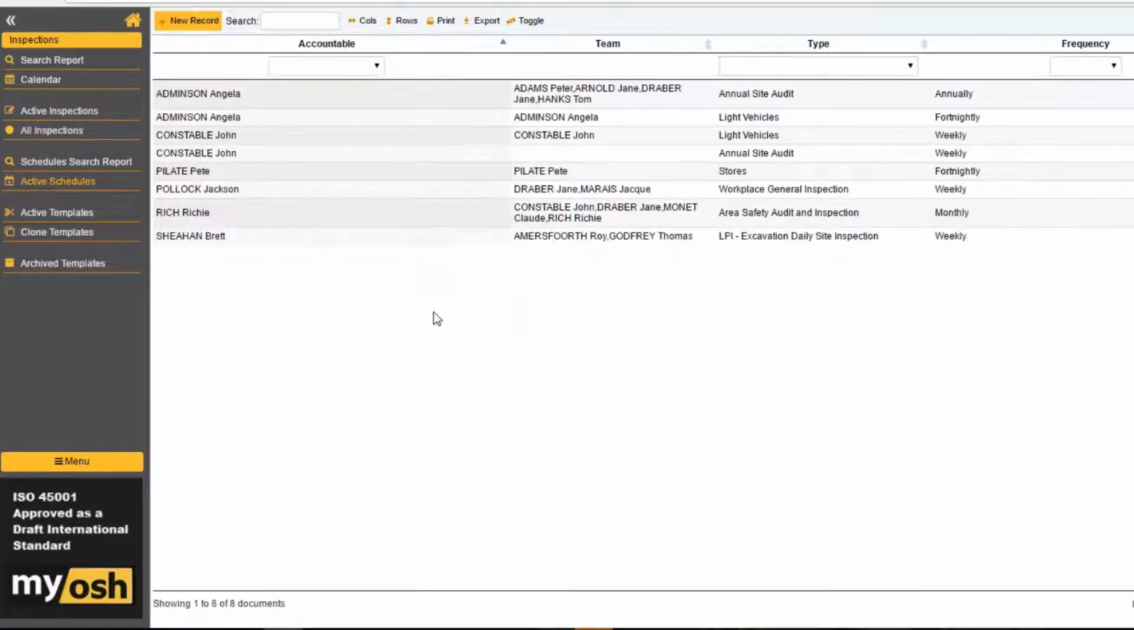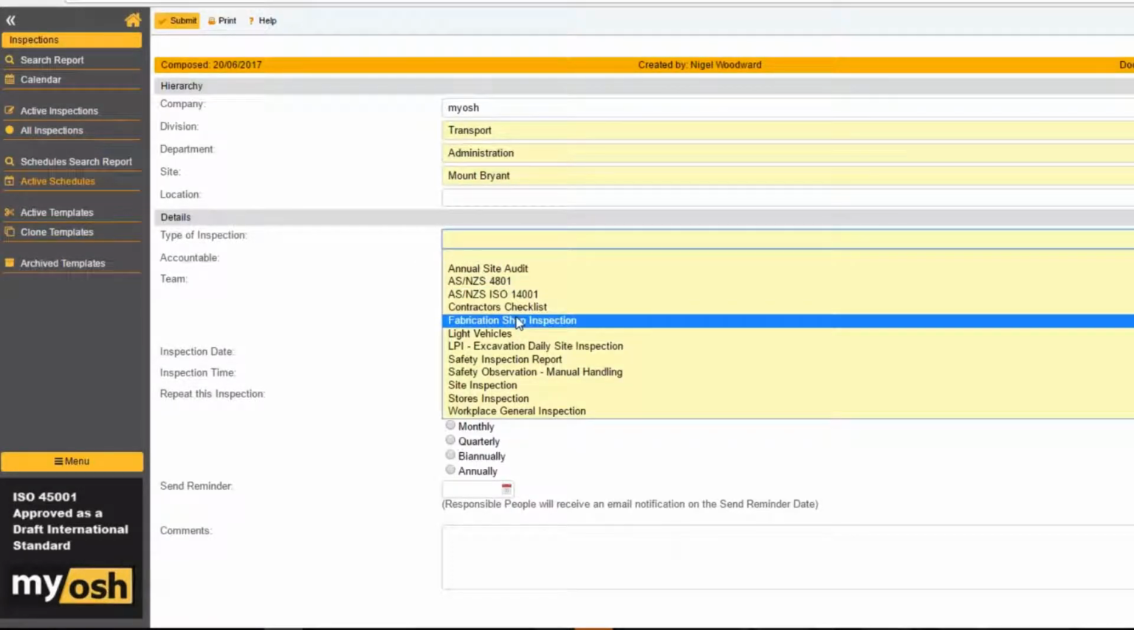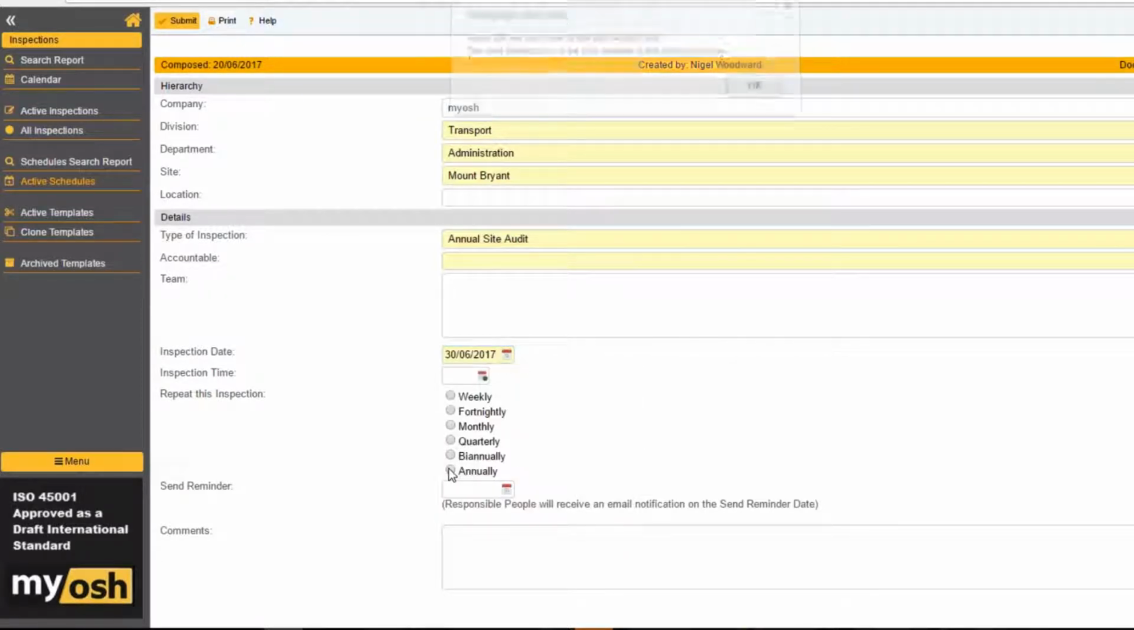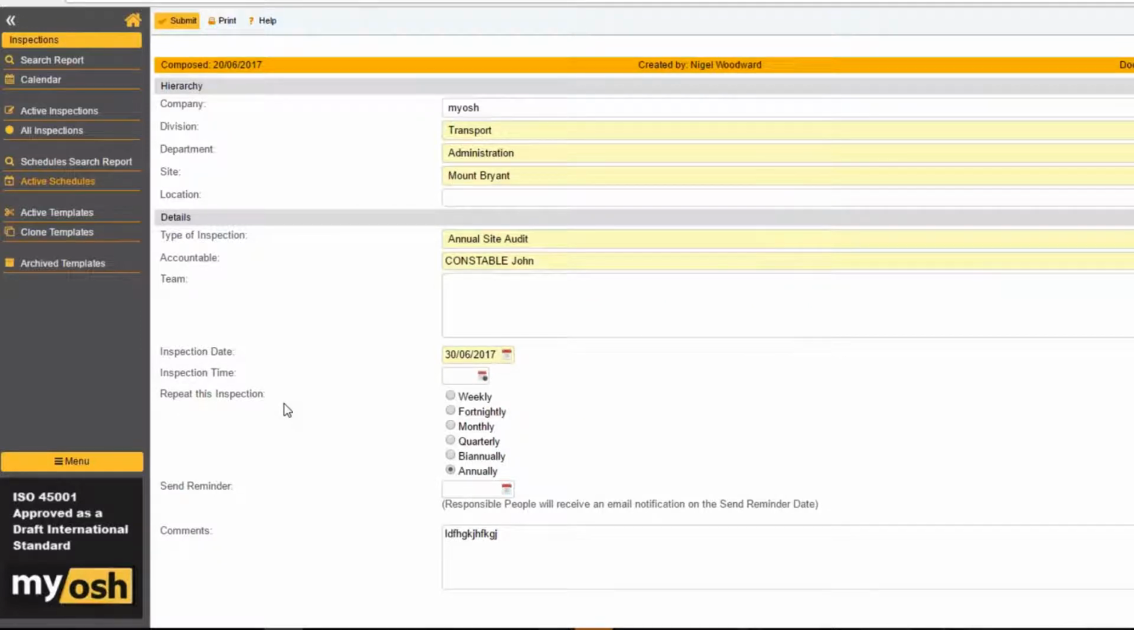Let's have a look at scheduling them. You can schedule them when you create them, as I just showed you. But what you can also do is you can set up a repeating schedule. So I could say, right, we want to do an annual site audit. We want to start at the end of the month. And because it's annual, we want to do it annually. Put in some comments, assign it to somebody, press submit, and what will happen is that this is now an annual schedule. John Constable in this instance is going to, on an annual basis, get a notification to do their site audit. And they'll be able to do this by phone, by tablet, or on the laptop.